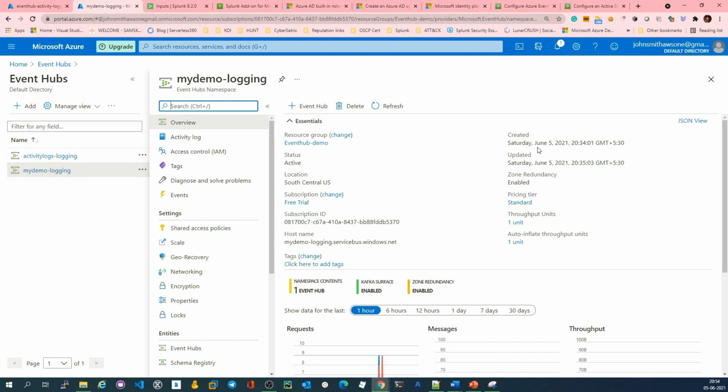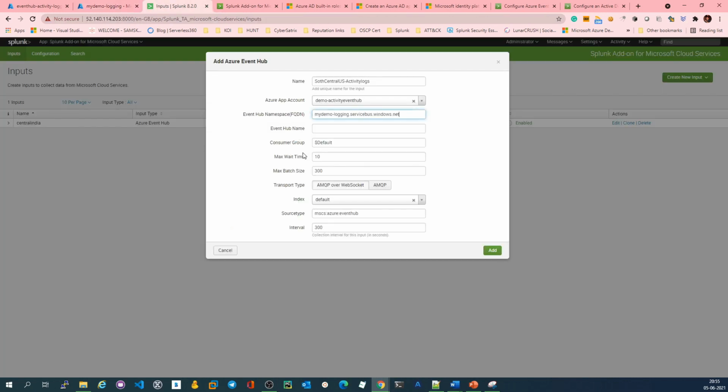As you see, it was created on June 5th 2021, that is today. You need the fully qualified domain name. You can get it from here, so copy from here. As I mentioned earlier, based on the name of your event hub namespace, you will get a fully qualified domain name. Copy this and paste it in your fully qualified domain name. Let me zoom in there.